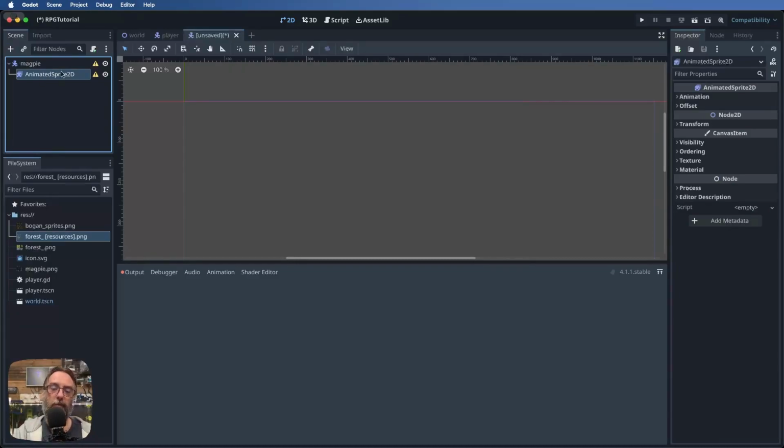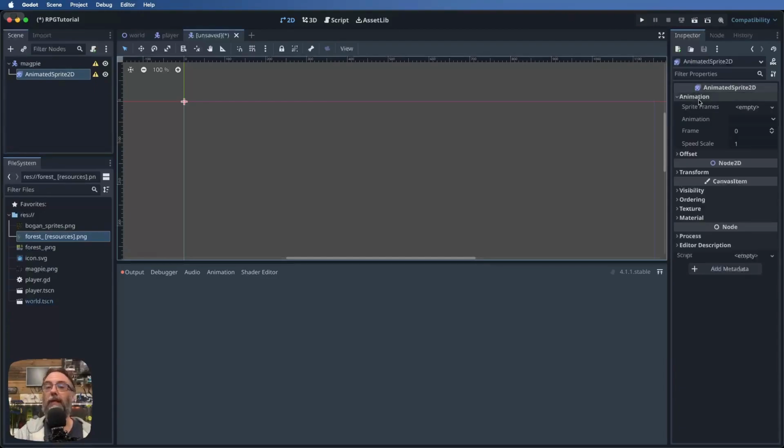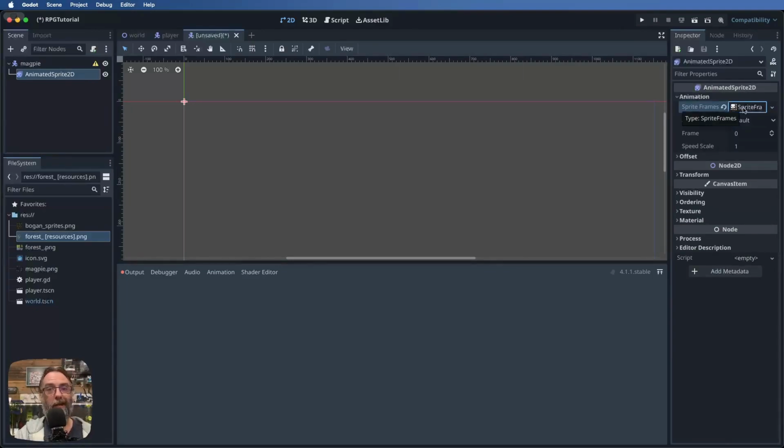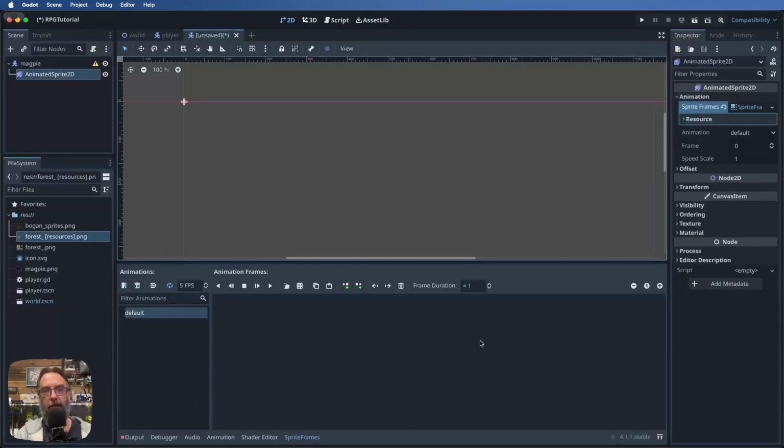And our animated sprite 2D should have a whole bunch of stuff we can look at in our inspector window. So over we go, we click on animation, sprite frames, we click on empty, we click new sprite frames, and then we click on it again. That brings up our animations menu down the bottom. So hopefully you've dragged your magpie.png or whichever you're using into your file explorer by now, because we're going to use that to create our animations.